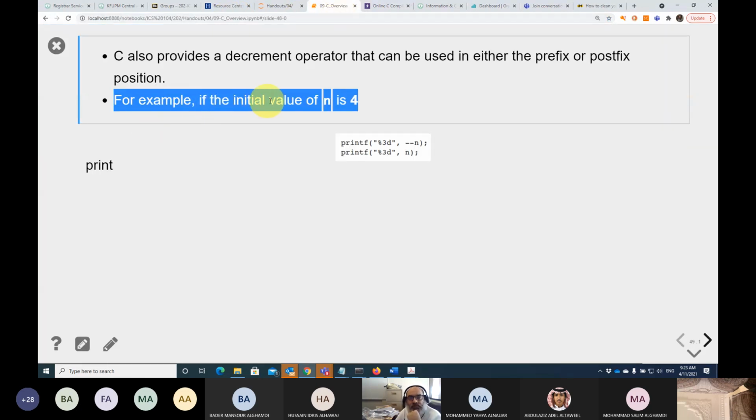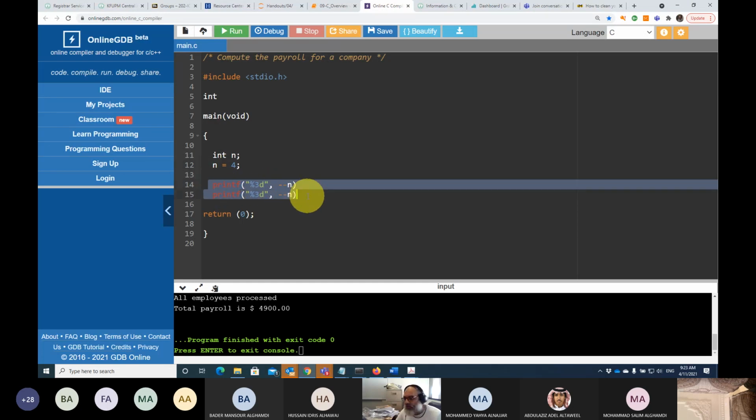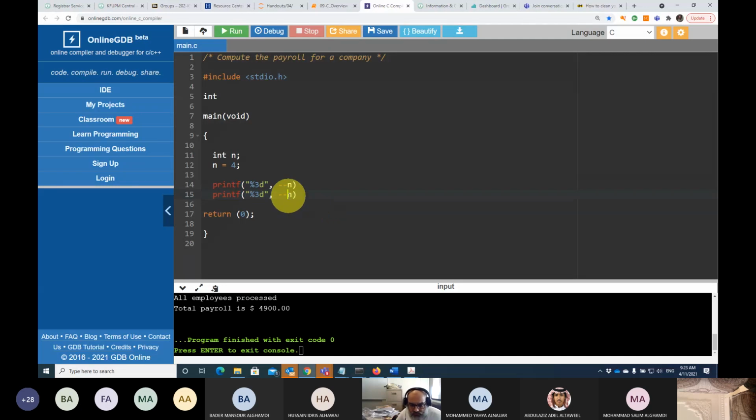So, for example, if the initial value of n is 4, and I have these two printf statements, what do you think is going to be printed? By the way, this one is only n like this. What is going to be printed? Go ahead, guys, on the chat. We have two printf statements, not one.